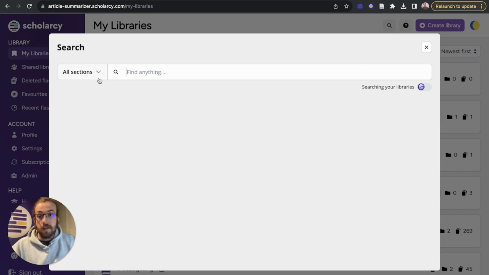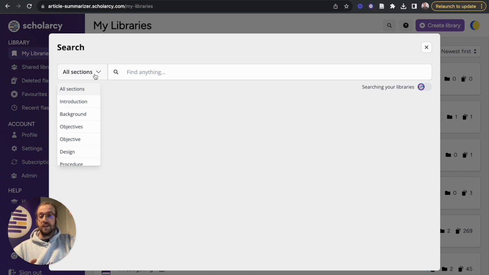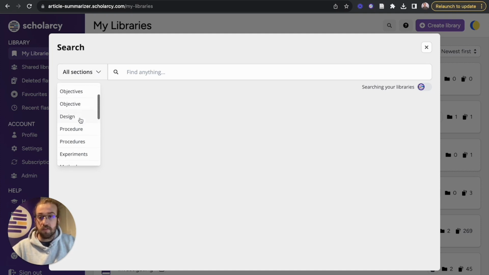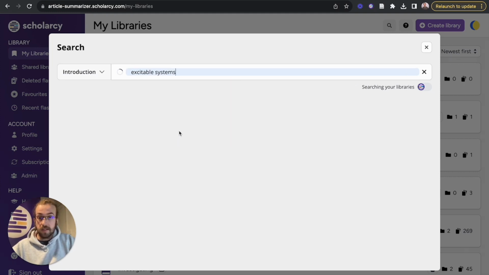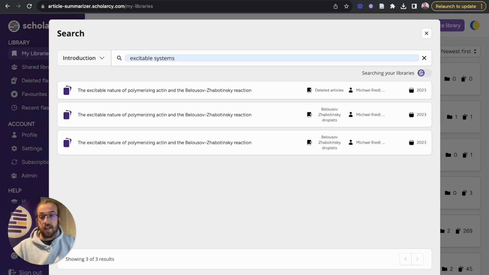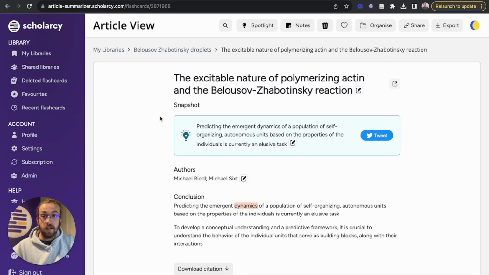The difference now is that you can choose which section you search for. All sections naturally will search any section from any flashcard. If you scroll through, you've got a list of all of the different sections that appear throughout the many flashcards that you have saved in your library. I'll click onto Introduction, and if I start typing in here, Excitable Systems, and press Enter, it'll search through all of my papers' introductions and find any paper that has Excitable Systems in the introduction. I click through onto this one, and it opens up the flashcard, just like that.